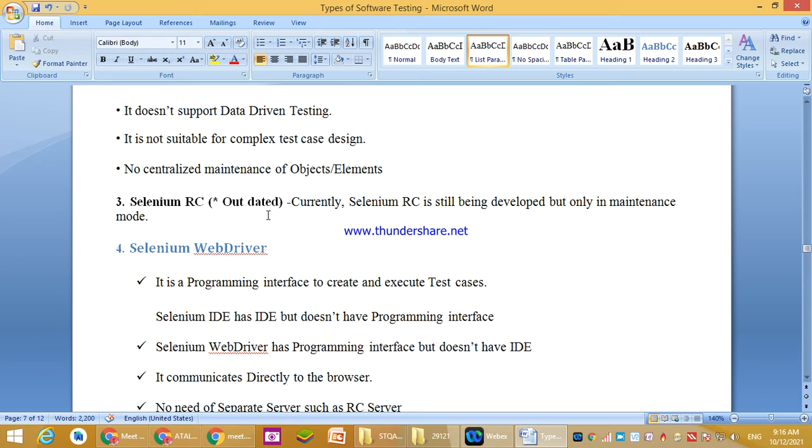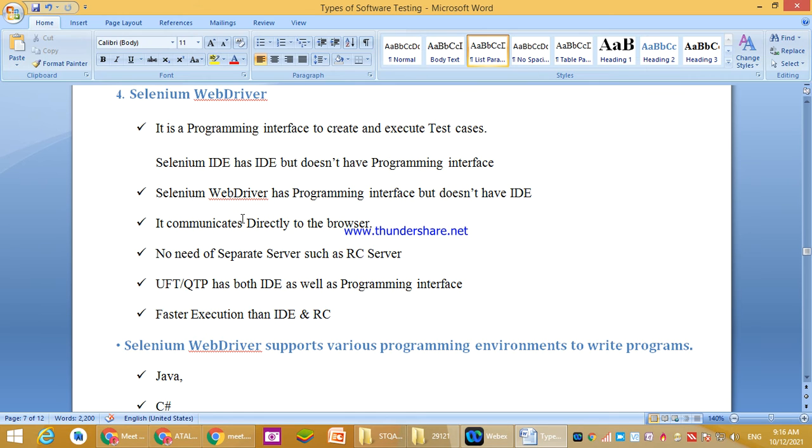Selenium RC, it is outdated. Currently Selenium RC is still being developed, but only in maintenance mode. As we have seen, there are 4 components: Selenium RC, Selenium IDE, Selenium Grid, and Selenium WebDriver. Selenium RC is not used by many companies. Now we can treat it as outdated.